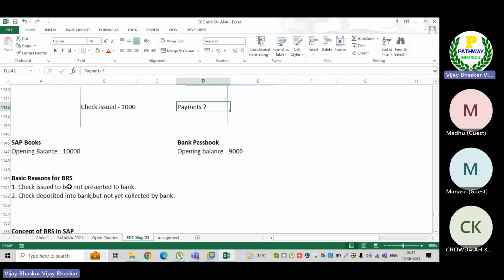Then the next reason would be a check deposited into the bank but not yet collected by the bank. See, now I have deposited a check into the bank, but as soon as I deposit it, the bank does not collect it; it is yet to collect the check amount. If it is an outstation check, definitely it will take time to collect the checks.